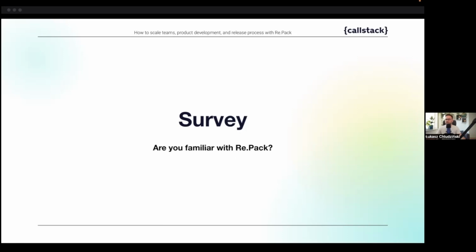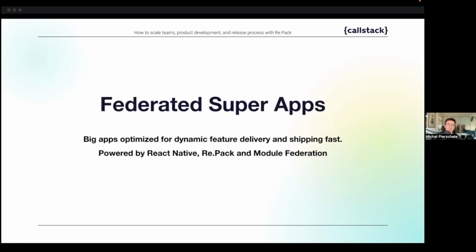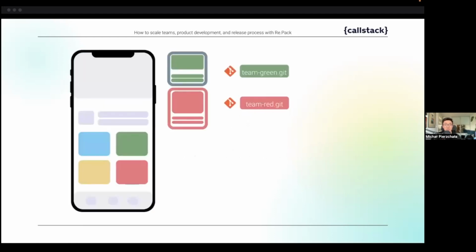And why we're talking about Re.Pack is because with this tool, we can build something more specific than a typical super app. We can build federated super apps, optimized for dynamic feature delivery and shipping fast. So thanks to Re.Pack, our app can still grow in functionality that's relevant only to particular users without having all users pay the cost of app size.